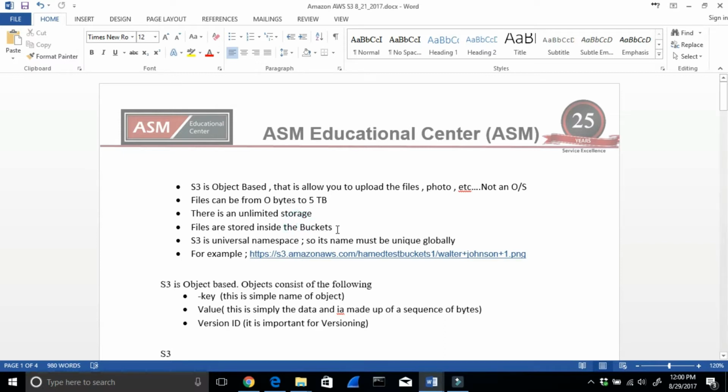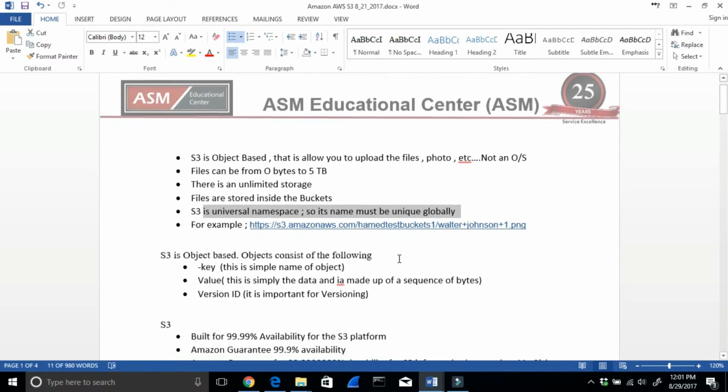What that means is you have to create a bucket first, then you upload your file there. S3 is a universal namespace, so the name must be unique. When you create a bucket, which we're going to do, I'll call it Hamid test bucket 1, then I'll put a picture there. That's the format. So this name has to be unique. If somebody has used that, you cannot use it too.